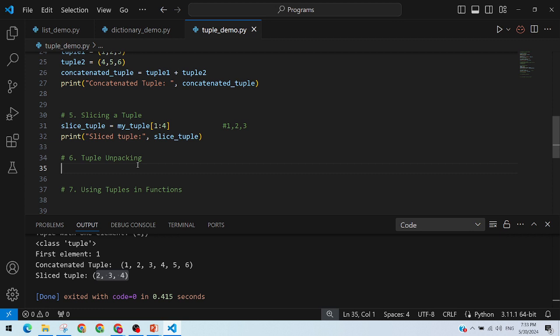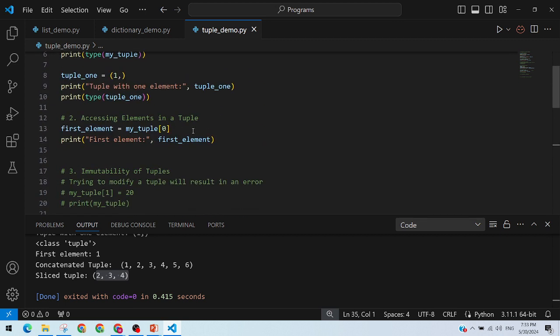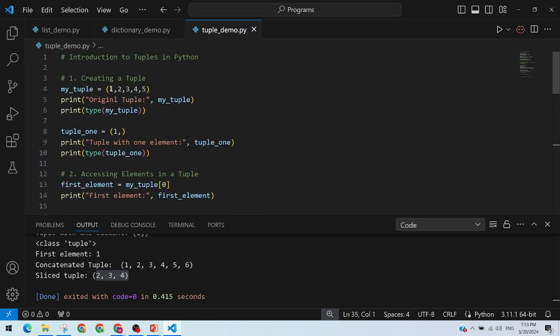Okay. Now one more interesting function on tuple is tuple unpacking. So this tuple can be unpacked using individual variables. Unpacking means the number of elements you have in your tuple, you can store them in different variables. Like how many elements do we have in this my tuple?